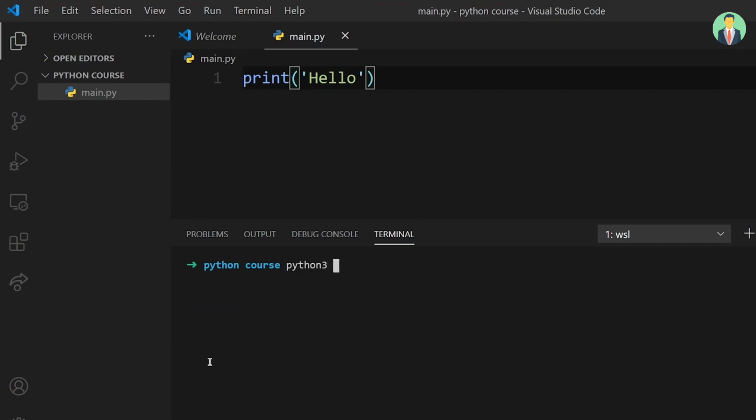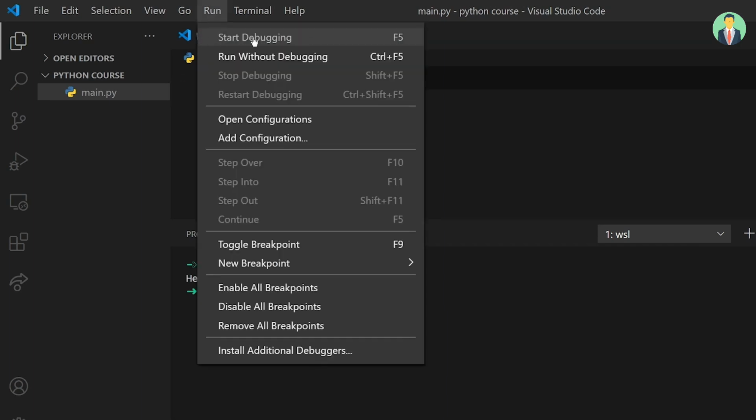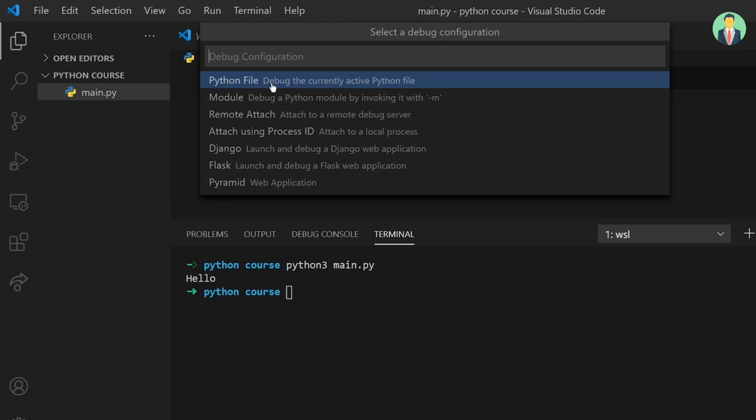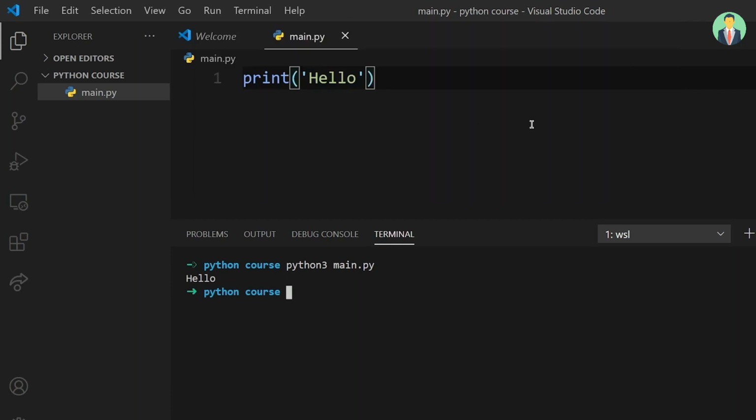Python 3 main.py. So the way you run it is first you specify Python 3. So you're calling that Python needs to run it. Then with the space, you say the name of the file and press enter. If you find this approach complicated, then you can also select run and start debugging and then click on Python file. It would do the same thing. But I prefer using the terminal. So as you see, it said hello.